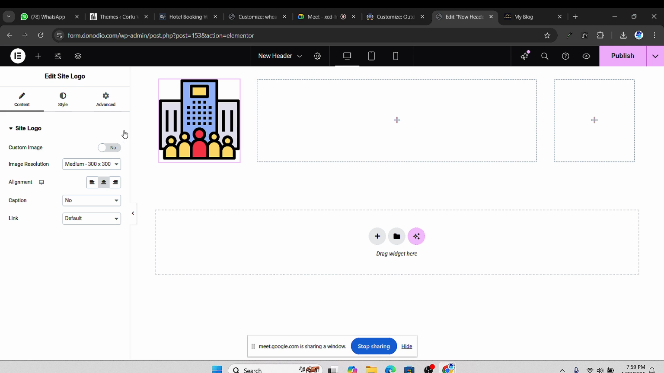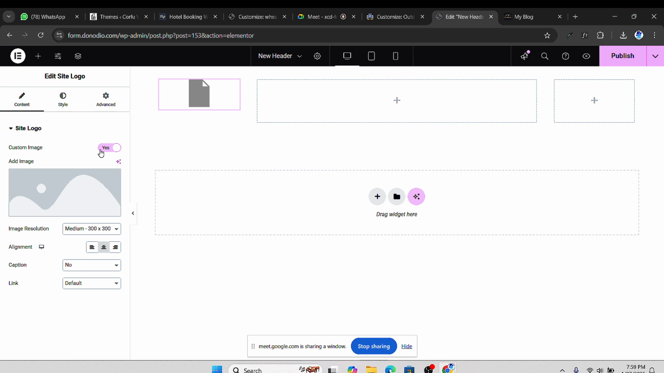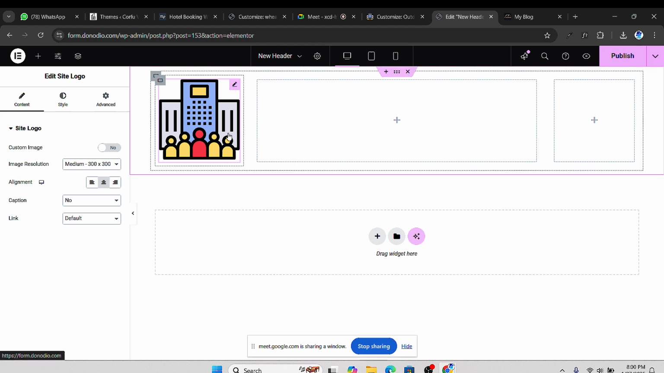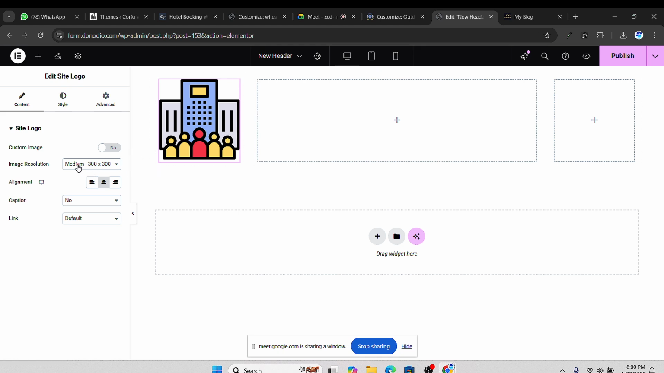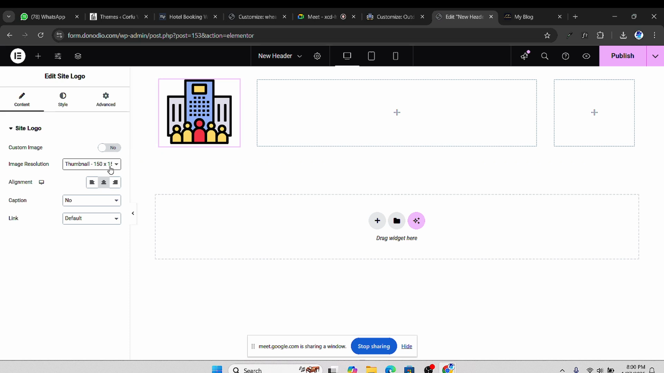You can either just drag the site logo, or you can add a custom image and upload it. I want to maintain the site logo, but I want to change the size of this image because it is too big. So for image resolution, I'll go to thumbnail. I'll choose thumbnail. You see, it's too big. So we can use custom, and then we can define the size of the image. The thumbnail is 150px by 150. But when we go to custom, you can always define the size of the picture.